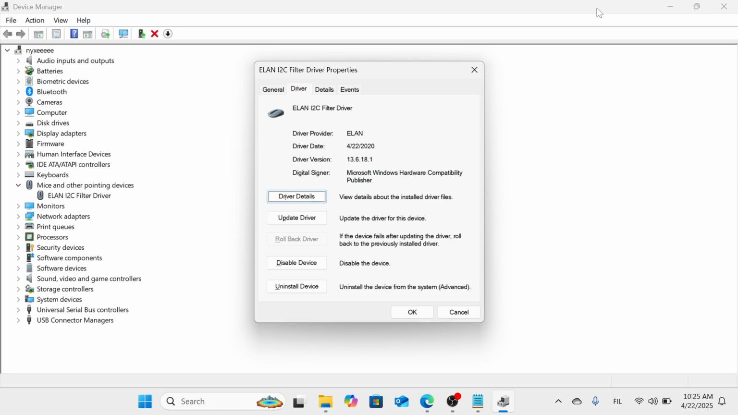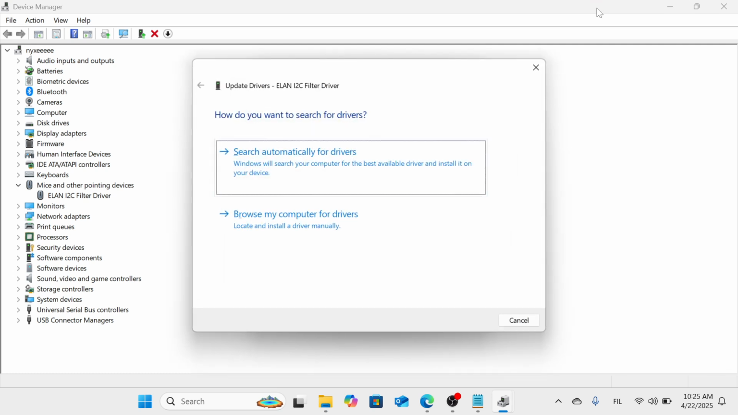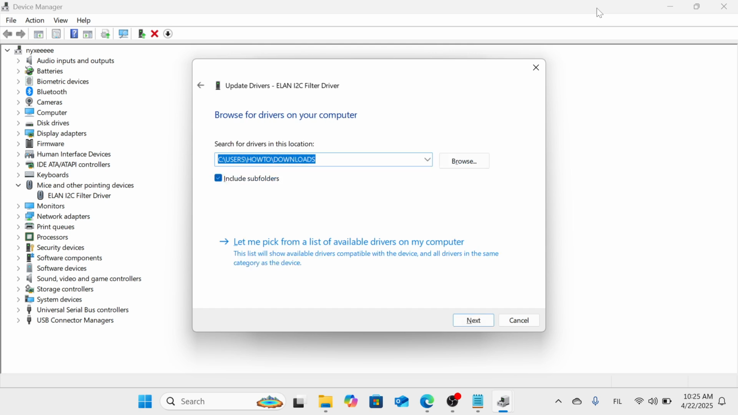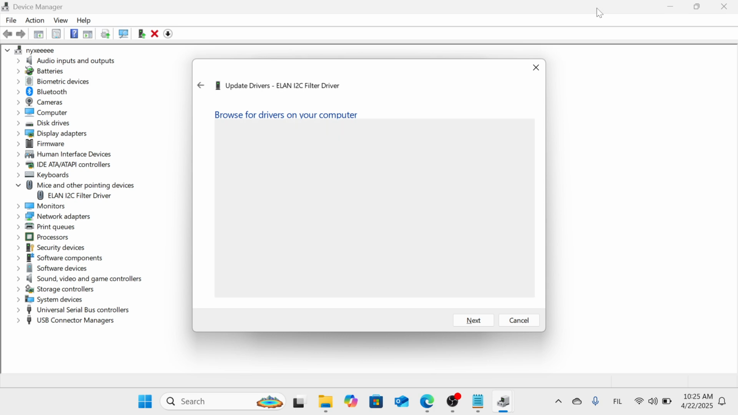So we have here Driver Details and Update Driver. Please select Update Driver, press Enter. And then this time we will be using the down arrow key to select Browse my computer for drivers. Press Enter. And then here you will be asked where to browse for drivers on your computer. So just select this, Let me pick from a list of available drivers on my computer. You can go to this one simply by pressing the Tab key there, press Enter.